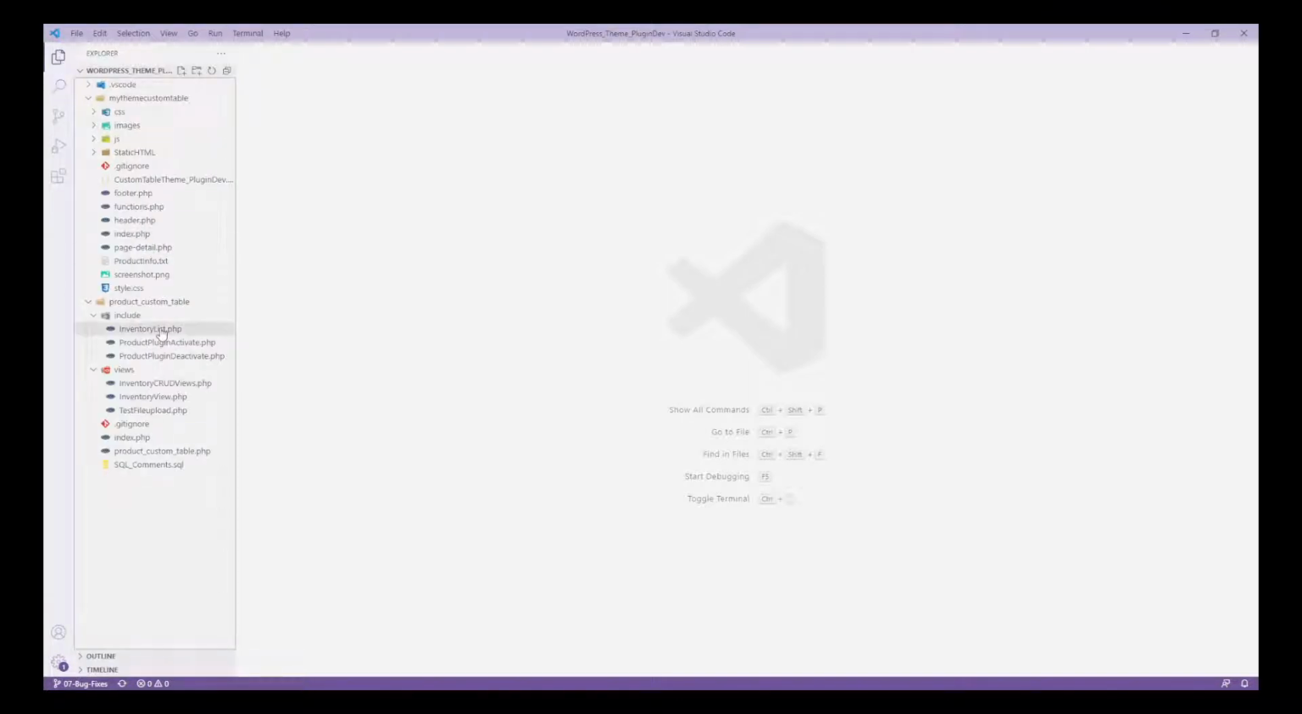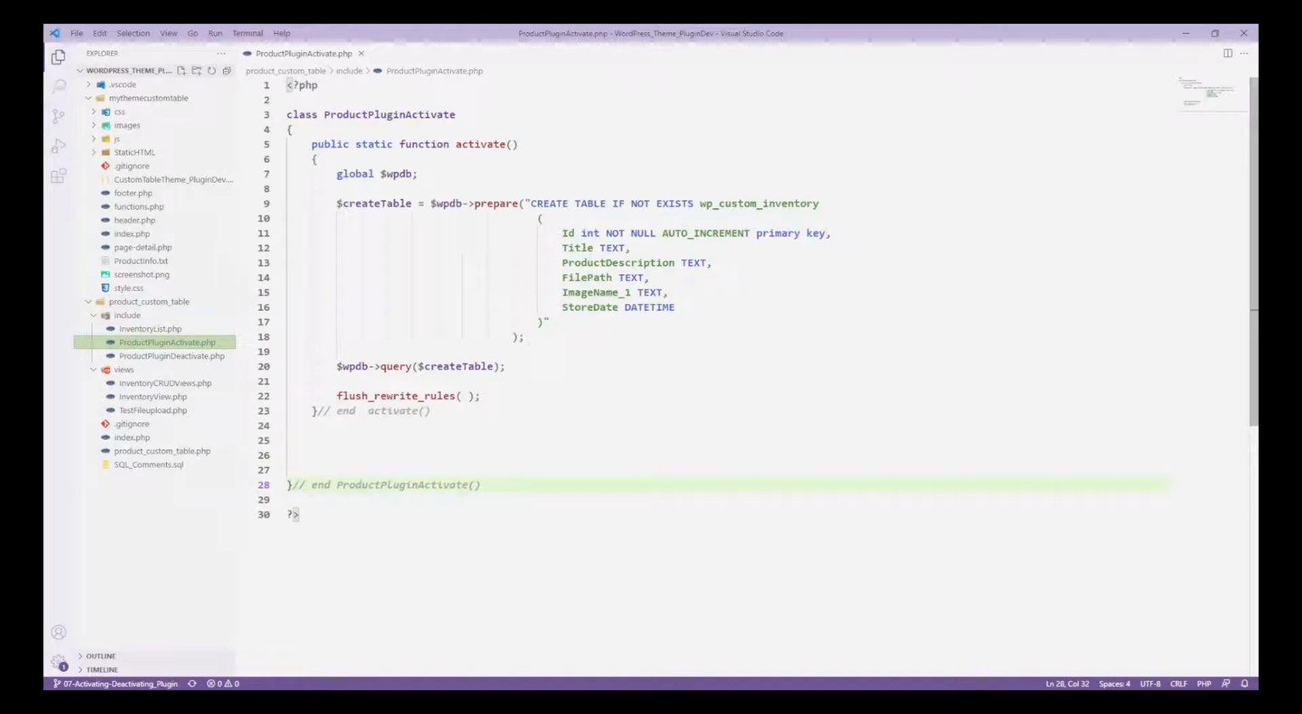And then go to our one, and inside the include folder, open this file. This is where things happen when you activate your plugin. You need to do all the things. You need to prepare everything.